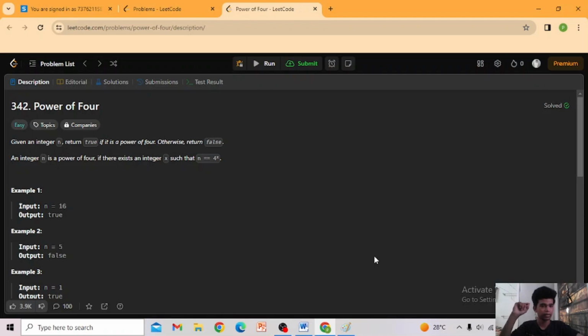Given an integer n, return true if it is a power of 4, otherwise return false. An integer n is a power of 4 if there exists an integer x such that n is equal to 4 power x. So they will give an integer n, and if that integer n can be represented as 4 power any number, it is true, right? Else it is false. Okay, let us see the examples.